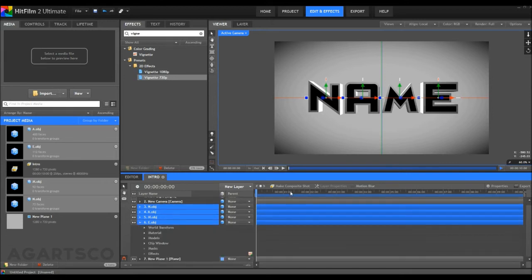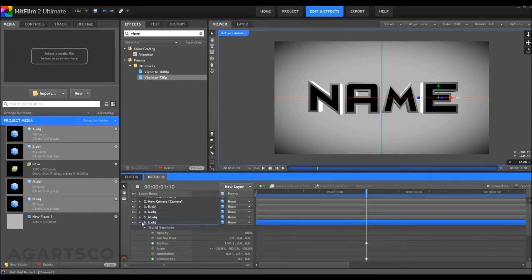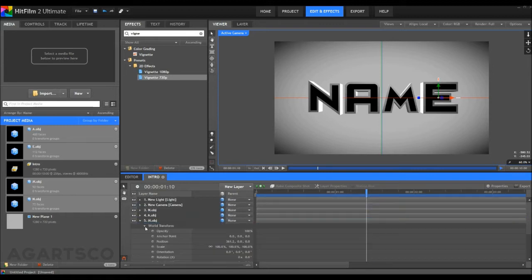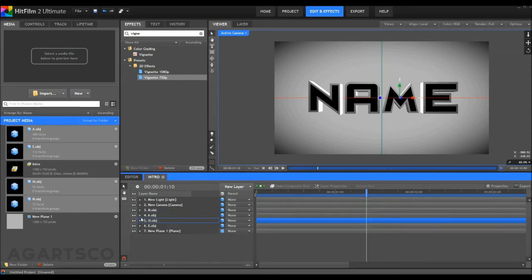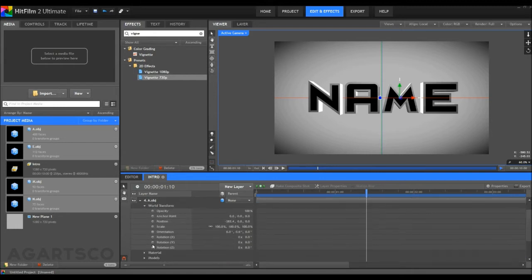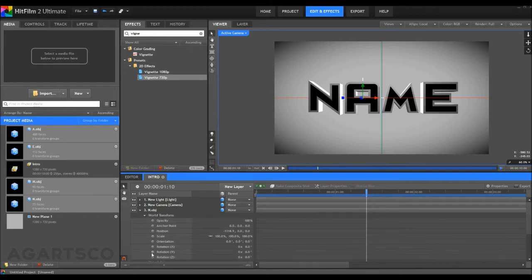Next, what you're going to want to do is highlight all of your text and move to around the 1.5 second mark in your timeline. Under the World Transform properties, set a keyframe for the position, X, Y, and Z rotation. Now you'll have to repeat this process for each text. Once again, keyframe the X, Y, and Z positioning and rotation.